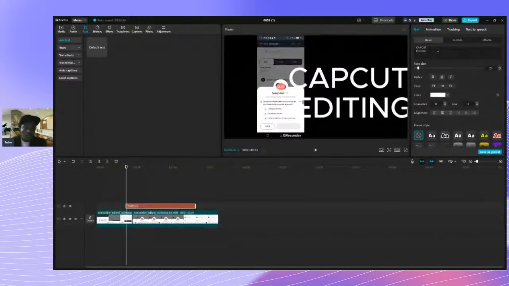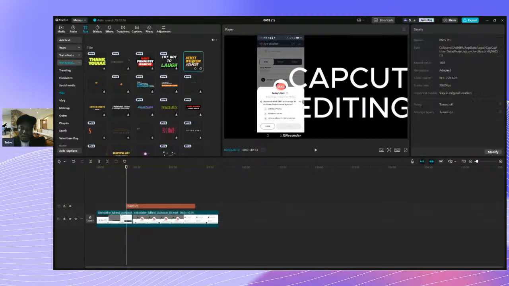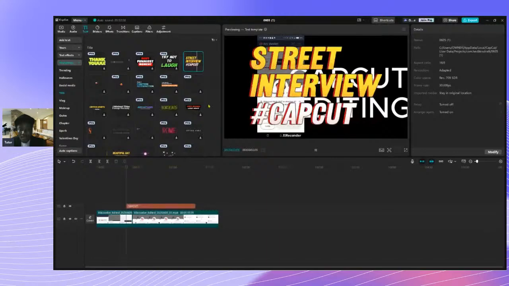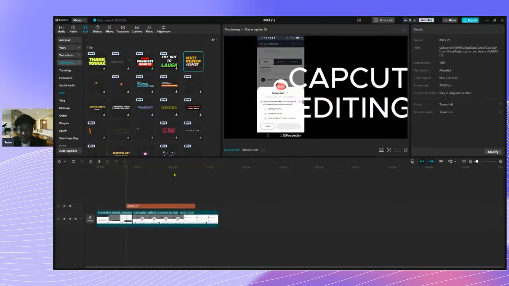Okay, see text template. So many templates. See your text titles, different types. You can apply them and edit them. Okay, so everything is dynamic. Everything you can operate them. And one thing I must encourage you is that it is very, very simple.